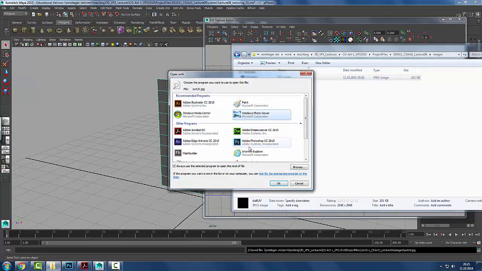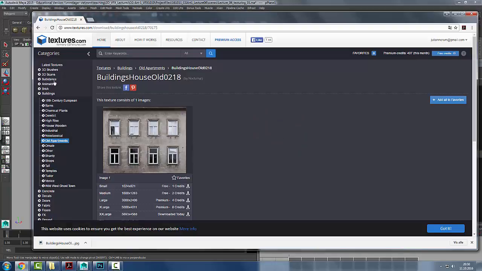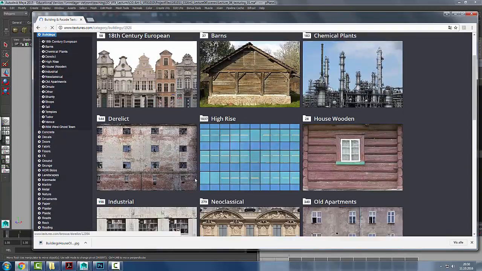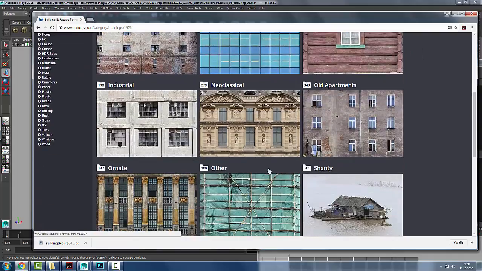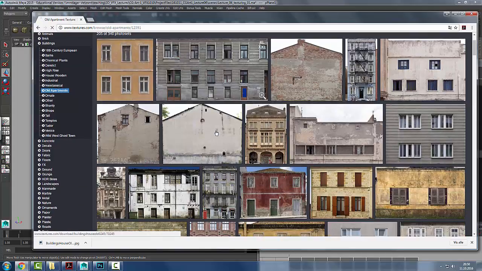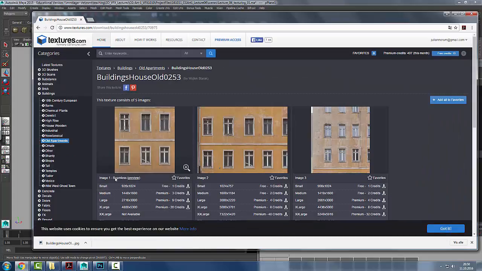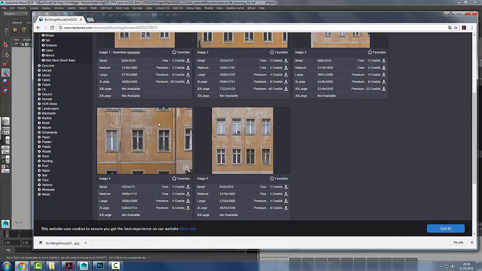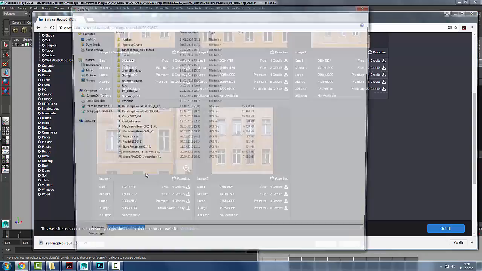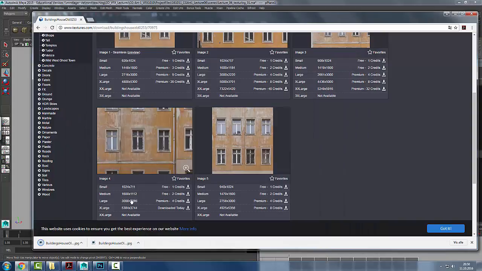So let's go to CG textures. If you go to the buildings category, there's a lot of buildings in here. Just going to try to find some old ones, old apartments. Let's go grab this one, just to give us some variation in the texture. Not too much, but just so we can have a little bit more fun with this, right? So usually just grab the highest one and I'll put it in here. Let's see.